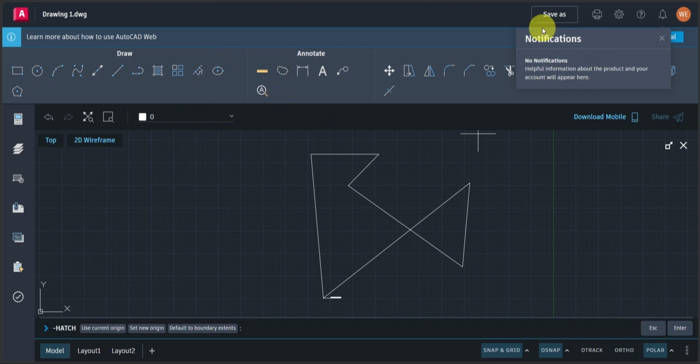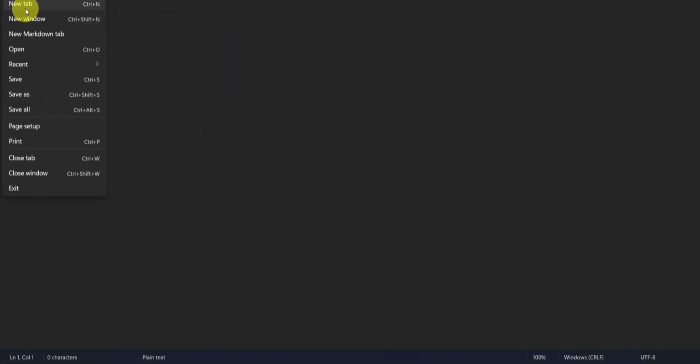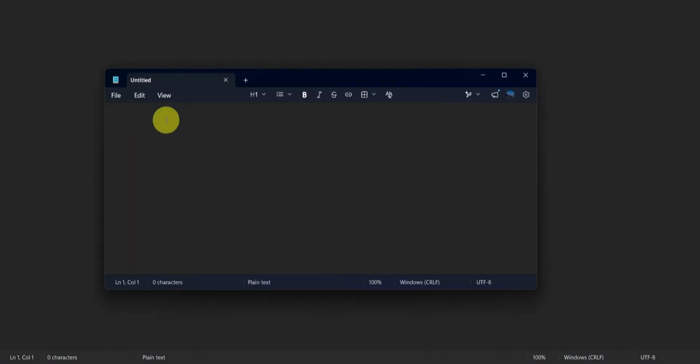The first method is to create a custom PAT file. Open a text editor such as Notepad. Create a new file and enter the hatch pattern definition using the required PAT file format. Each line of the file controls how the hatch pattern is drawn, including the angle, spacing, and line placement. After creating the pattern definition, save the file with a .pat extension.